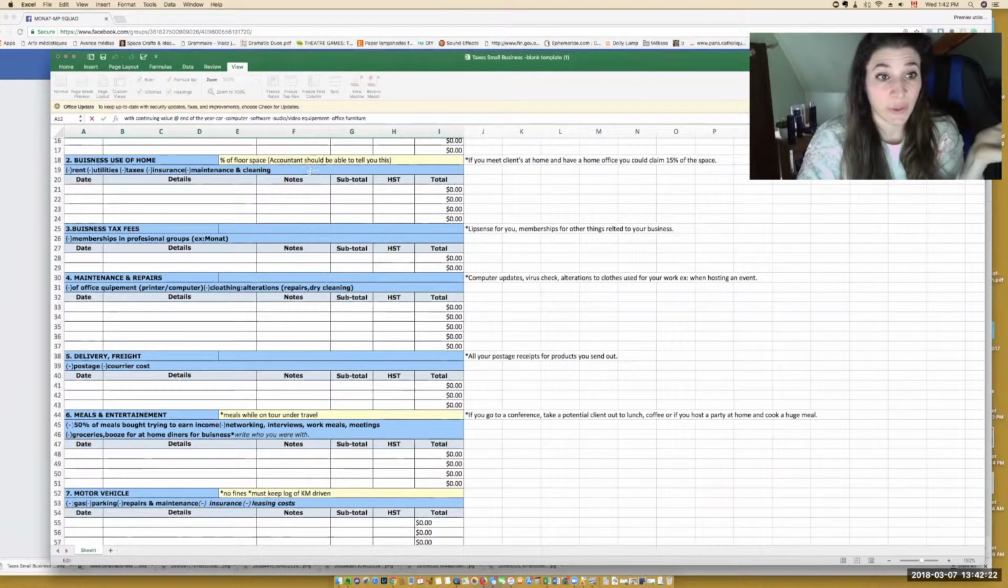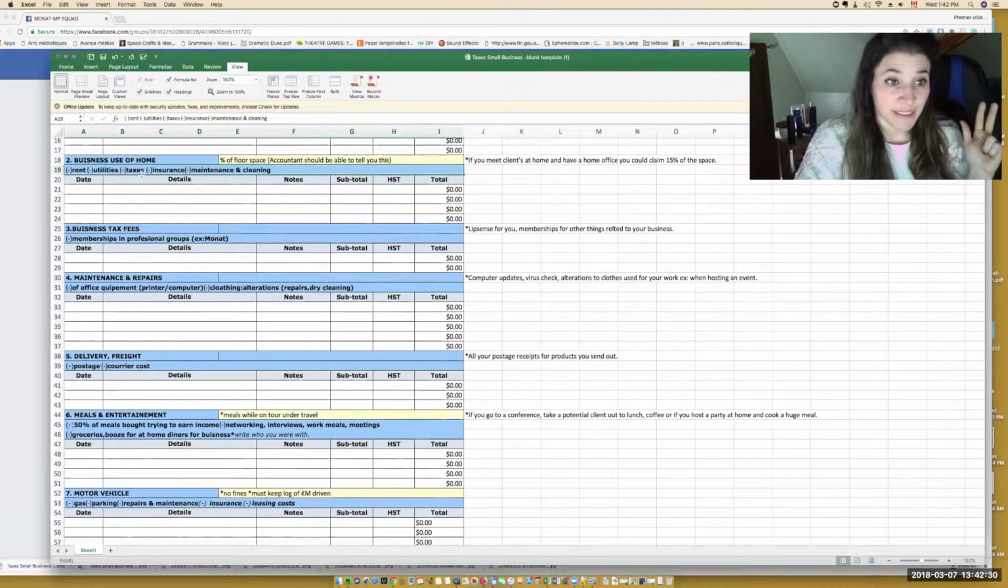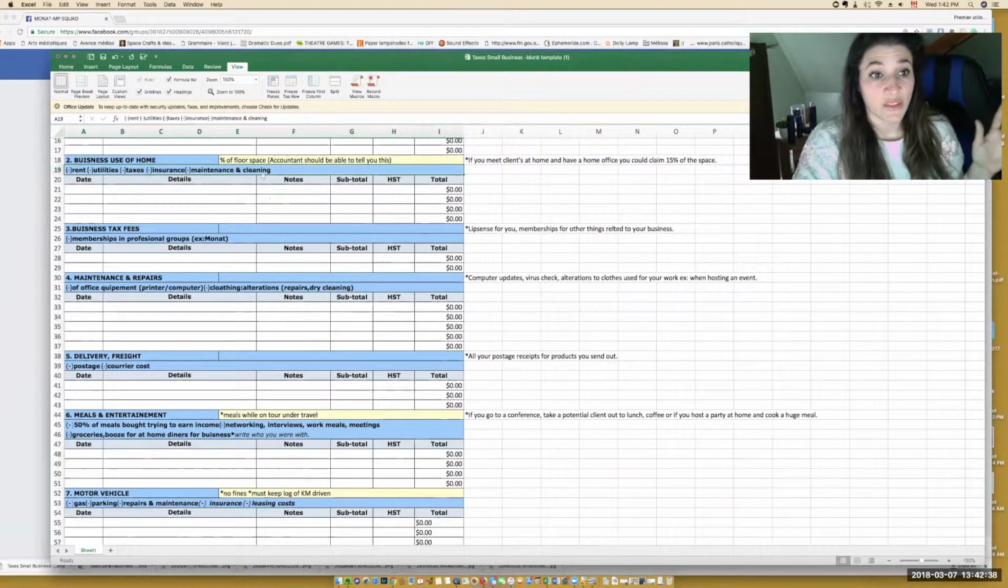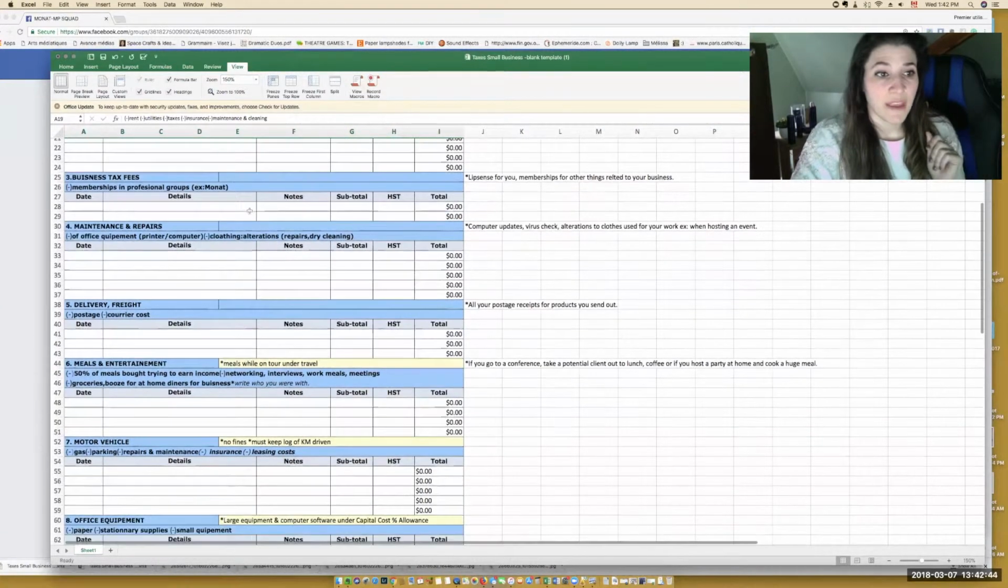and they'll be able to tell you what floor space is covered. So in this floor space, you get part of your rent if you're renting, part of your utilities, taxes, so property taxes, I guess, insurance, and maintenance and cleaning. So these are all things that can be declared a certain percentage for your business.